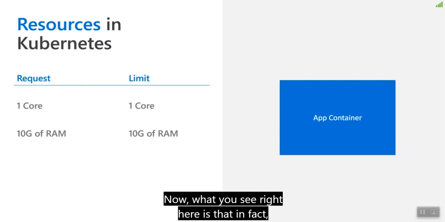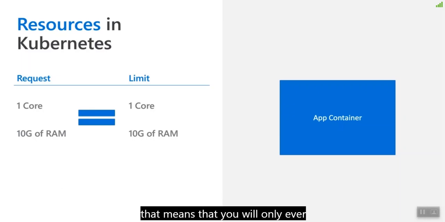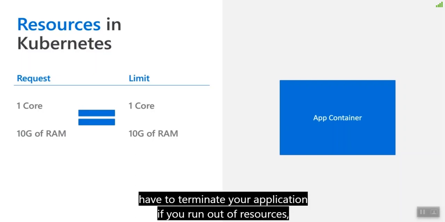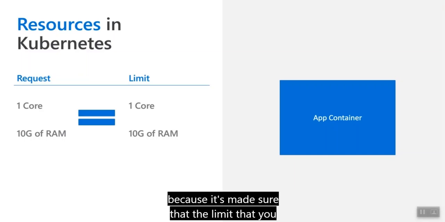Now what you see right here is that in fact the request is equal to the limit. And when you do that, that means that you will only ever use the resources that you're guaranteed to have. And this is sort of the safest place to be in Kubernetes, where the Kubernetes system itself will make sure that the resources that you need and that you might possibly use are available to you, and it won't have to terminate your application if you run out of resources, because it's made sure that the limit that you can use is the same as the amount that you've requested.